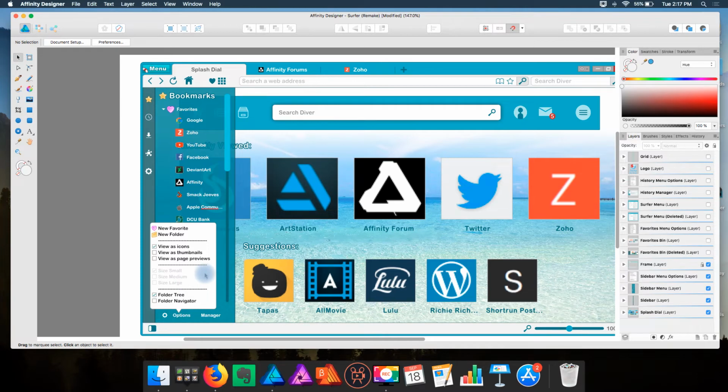Because something that I'd like is to have my bookmarks as actual thumbnails. I feel that would work a lot better, as you see here. And then you also have a folder tree or folder navigator. So the folder tree is what you're looking at right now. You collapse and expand your different folders, whereas with the folder navigator, you click on a folder and go to it, and then there's a back button, and that's how that would work.